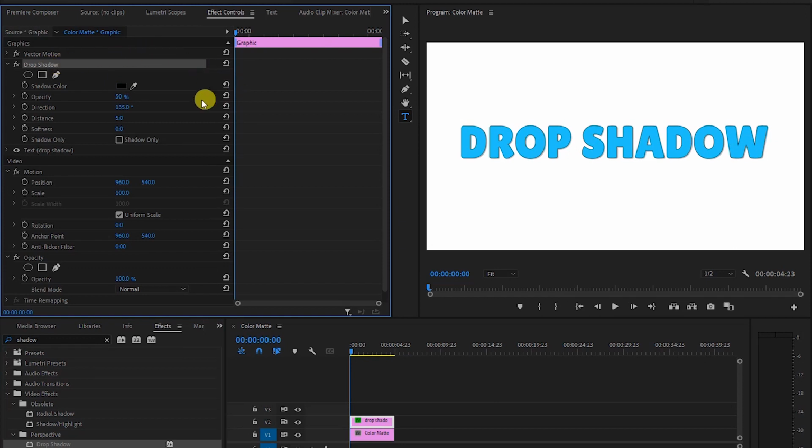Now let's customize it. Head over to the Effects Controls panel to adjust various parameters such as distance, opacity, angle, and softness right here. Play around with these settings until you achieve the perfect look for your text.